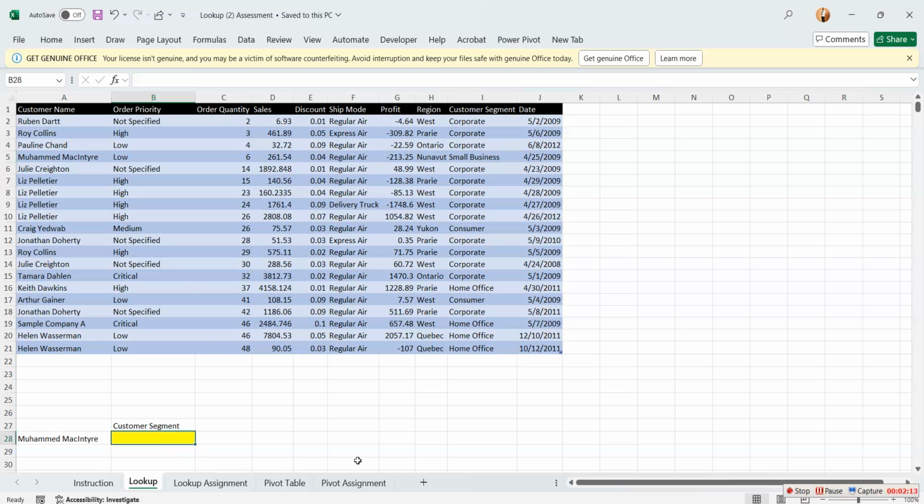Let's try equals to VLOOKUP. Now, what's the lookup value? This is our lookup value here. Then you put a comma. The lookup array. What's the lookup array? The lookup array here is this table. And there is a table here before. Let me see.